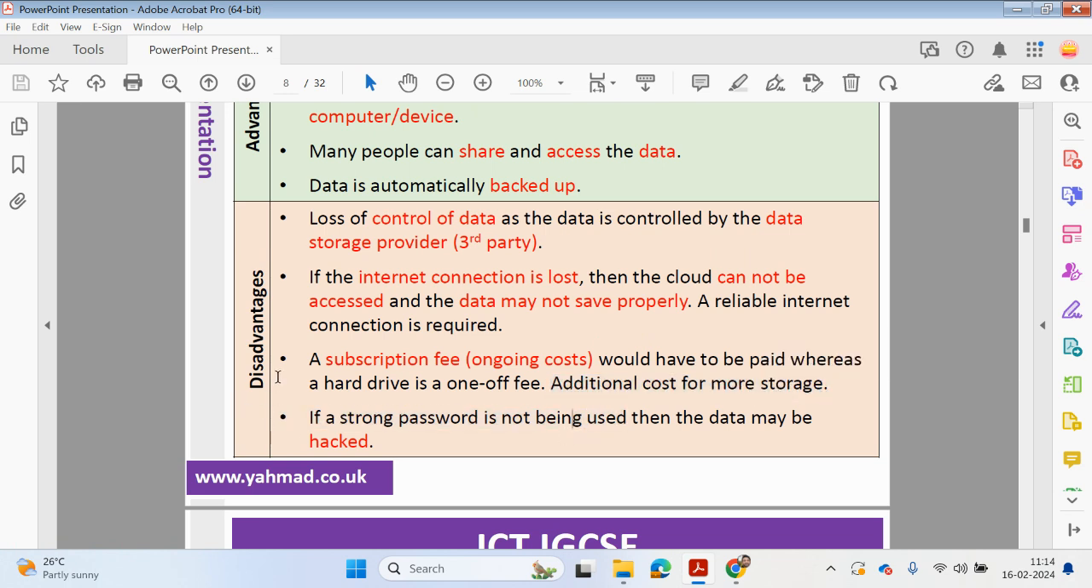So the problem with your cloud is that it could easily be hacked, and celebrities have had their pictures leaked to the public or to the newspapers. And it may be a combination of reasons. Maybe one reason is you don't have a strong password and the data may be hacked by another party.